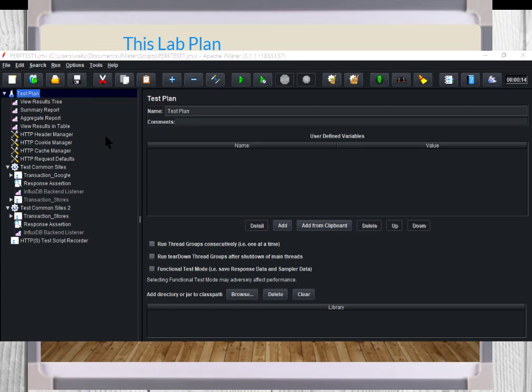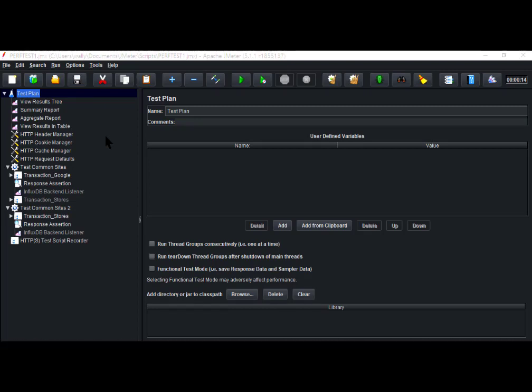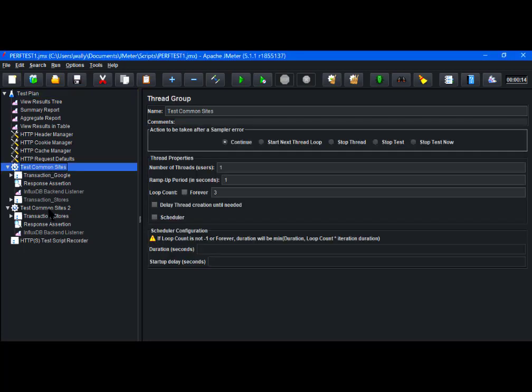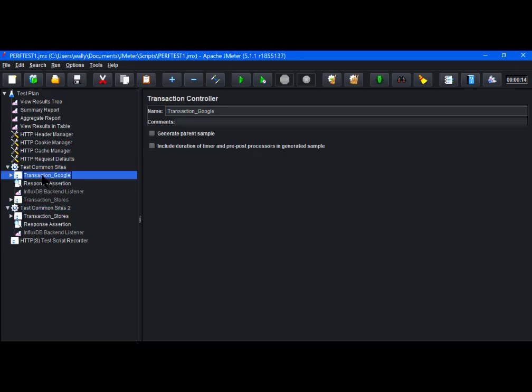Okay, we have the JMeter IDE launched, and I have a script open that we've used before. In this particular script, we have 2 thread groups, one called Test Common Sites, and the second one called Test Common Sites 2. In the first one, we have Google sites that we're testing, and I can open that so you can see it. Google Search, YouTube, and Mail. And then in the second one, we have Amazon, Home Depot, and eBay.